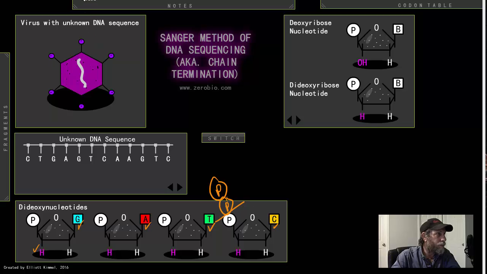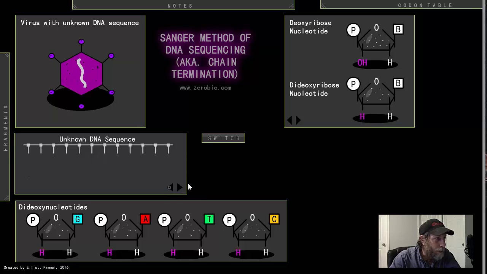So we are going to be using these to create the replicated strand, keeping in mind we don't know this sequence. We want to figure out what are the bases in this sequence. We are going to use these dideoxynucleotides along with normal nucleotides and DNA polymerase, and we are going to perform DNA replication. So I'm going to show you how that can be done.